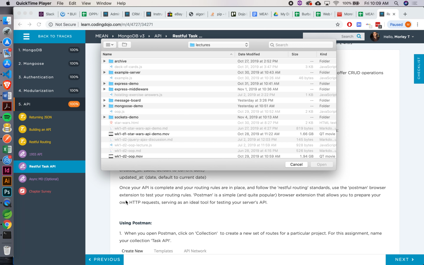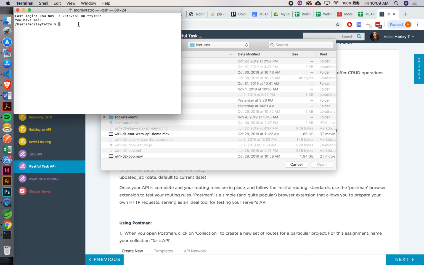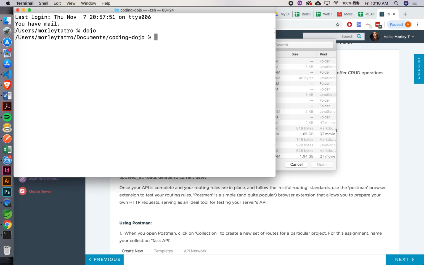Demo, let's get a folder structure set up. Go here inside my terminal, go to my Dojo folder. Well, you can't see that probably. I'll go stacks, mean, lectures. All right, and then we'll make a directory for our project. So we'll say Restful tasks API, and then we'll code it.